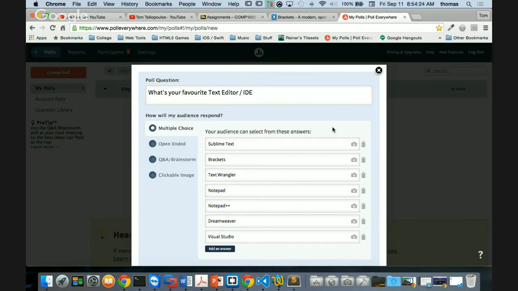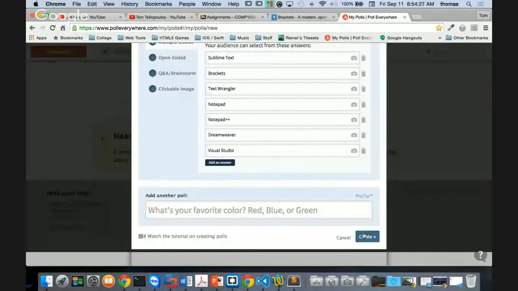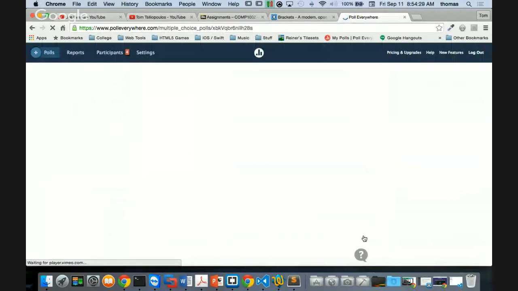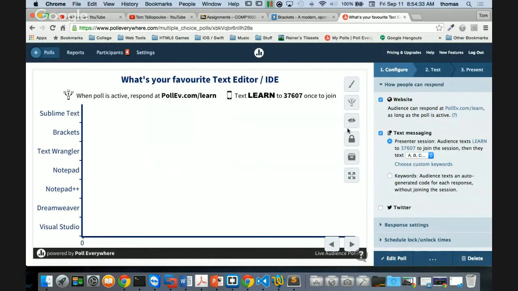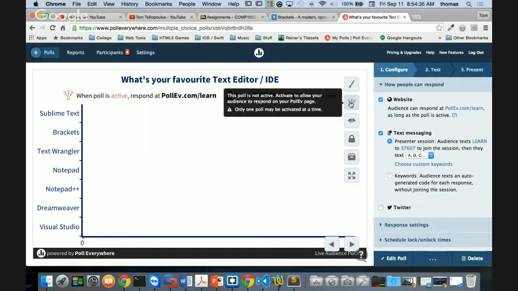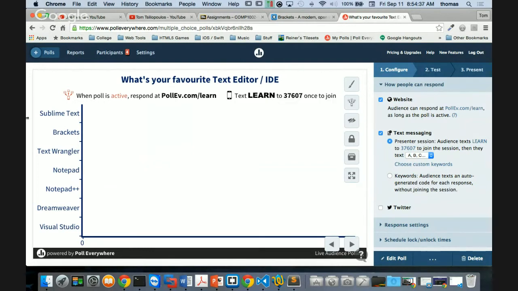Put it up anyway and see what happens, right? So I'm going to create this poll. When we do polls together, I want to make it active. You can do two things: you can text learn, capitals, to 37607, right from your phone, or you can go to pollev.com/learn to do the poll, all right?